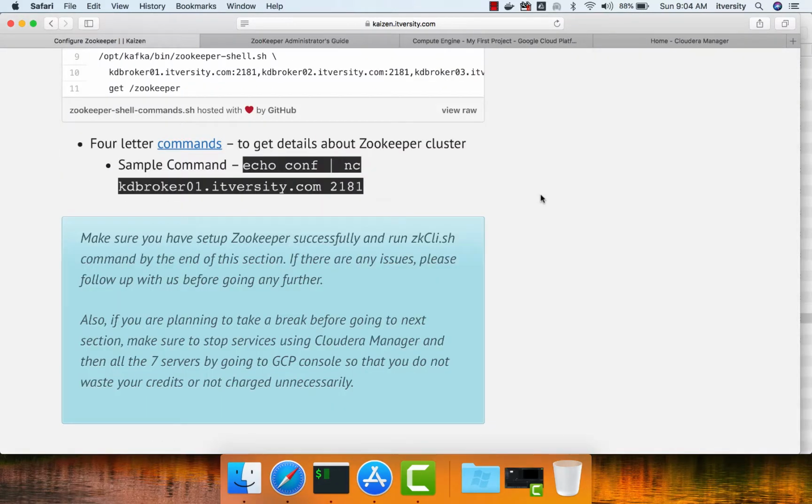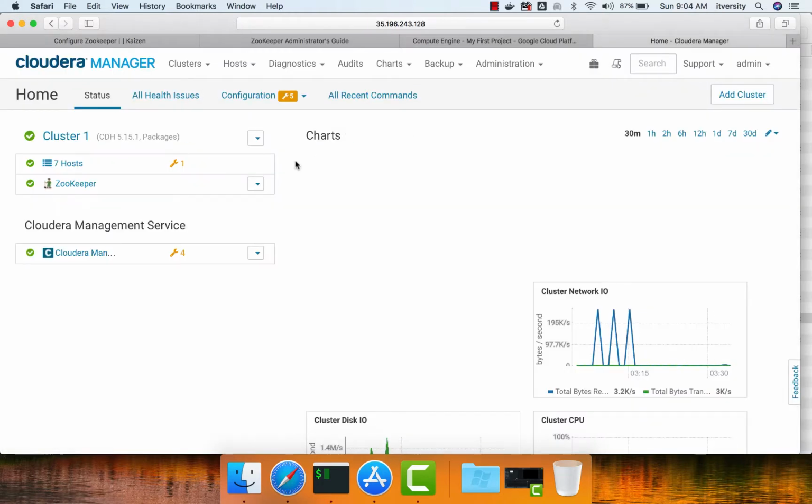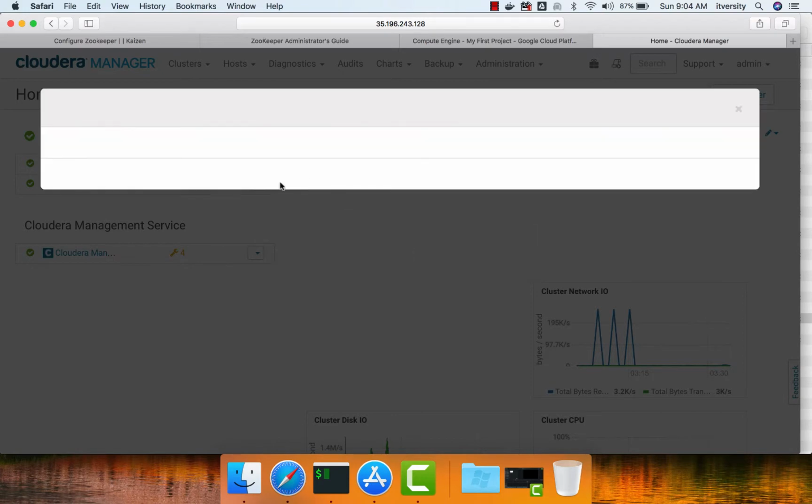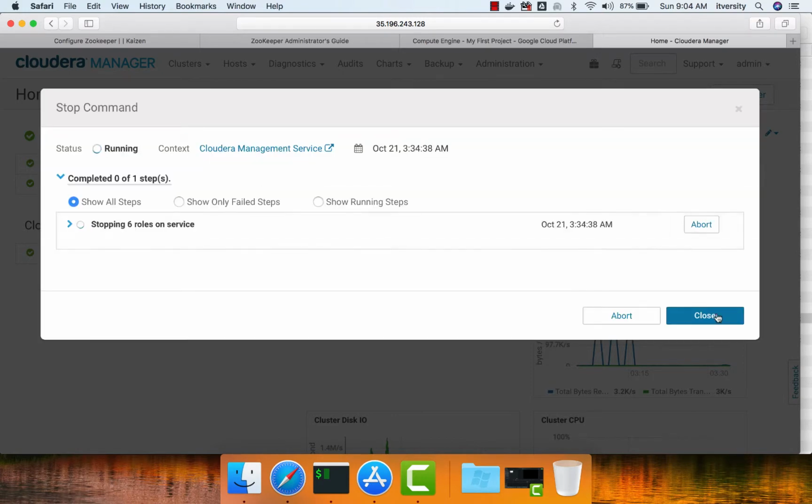As we are done with setting up Zookeeper on our cluster and also understood some of the important commands, let us make sure that you have Zookeeper successfully set up and that you are able to run the zkcli.sh command before we proceed further. Also, if you are planning to take a break before going to the next section and setting up additional services, make sure to stop services using Cloudera Manager. Go to Cloudera Manager, stop Cloudera Management Service as well as Zookeeper.